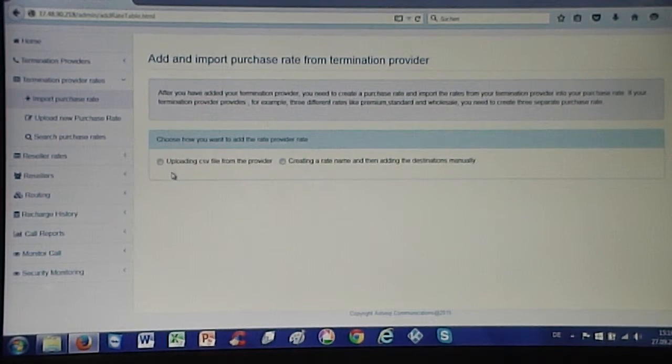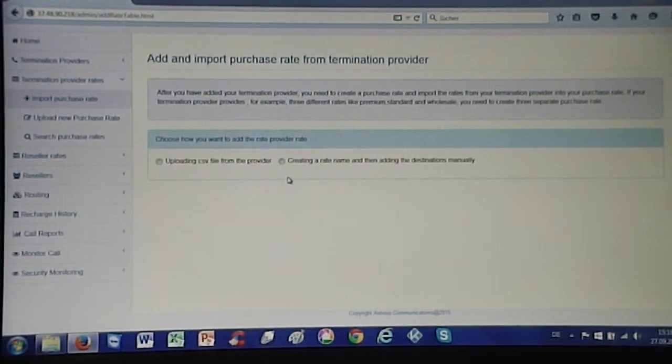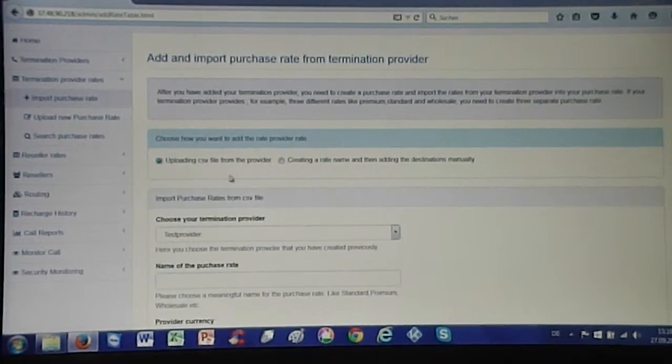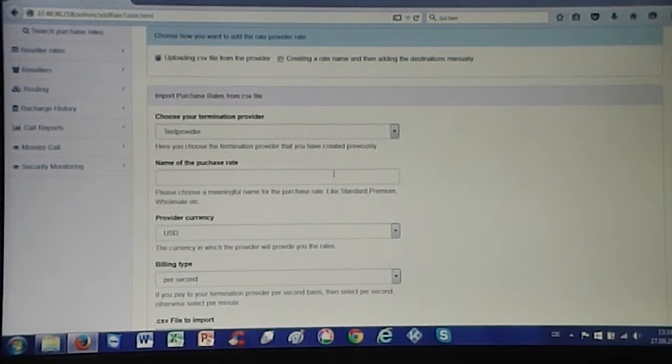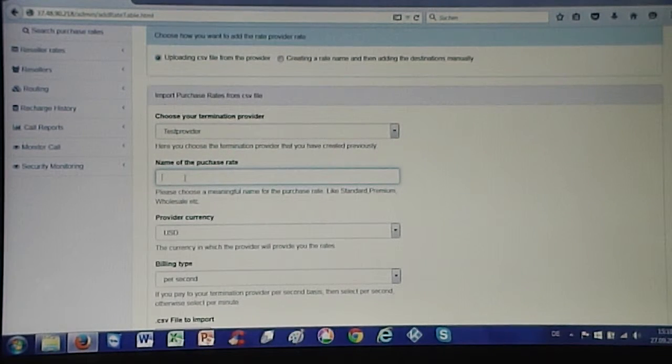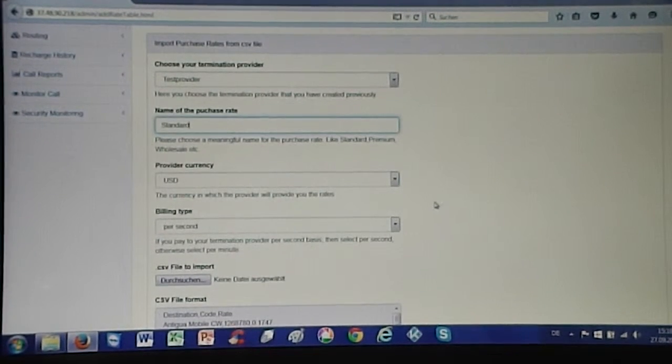You can add the provider rate in two ways. First of all, you can upload a complete CSV file, or you can manually create a rate name and then add the destination prefixes one by one. Here, for example, I would like to add a rate by uploading a CSV file. The provider name will automatically come here, and then we have to give a suitable name for the purchase rate. I give a name, for example, standard. The provider currency I use is USD.